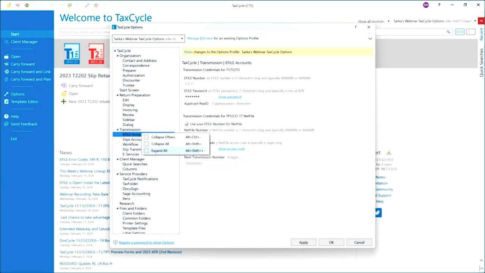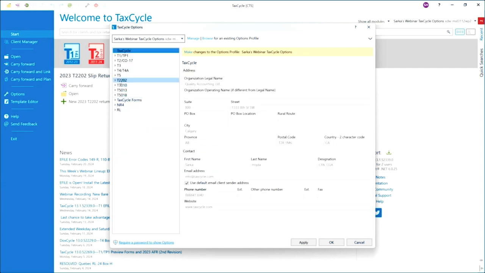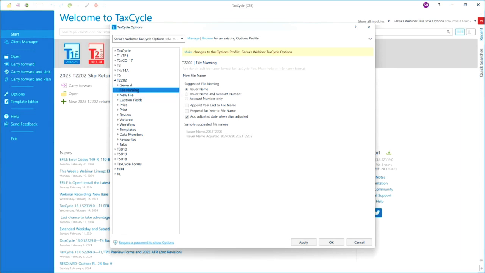So if I right click, I can collapse all, and then we just go to the T2202 section. The ones I'm going to cover here today are the file naming. This is where you can set up how you want your files named by default. If I open this up, I can set it here globally, that will update all of the years that T2202 is available, which is 21, 22, and 23. Or if I just want to update 2023, I'll just click there and it will only update for the one year.